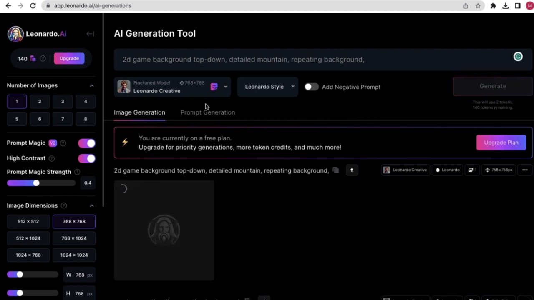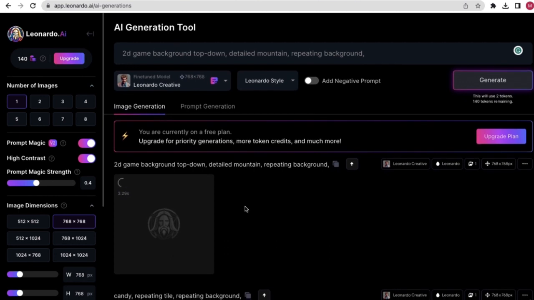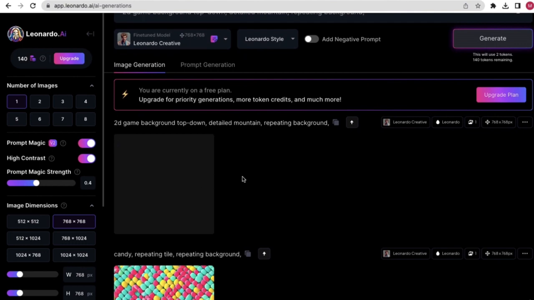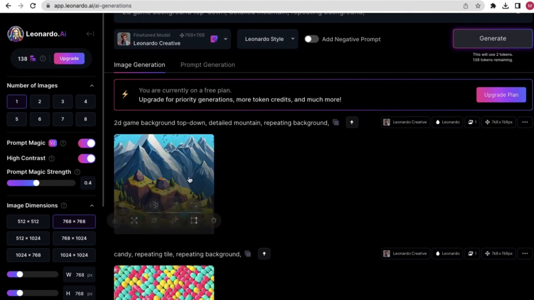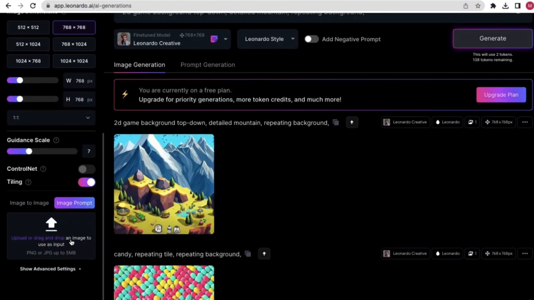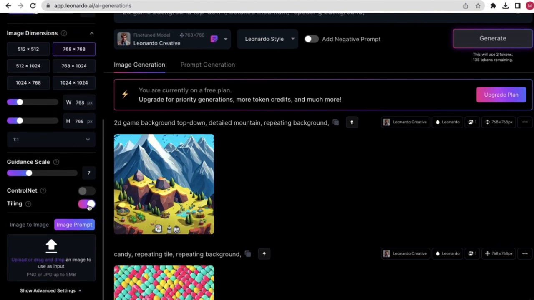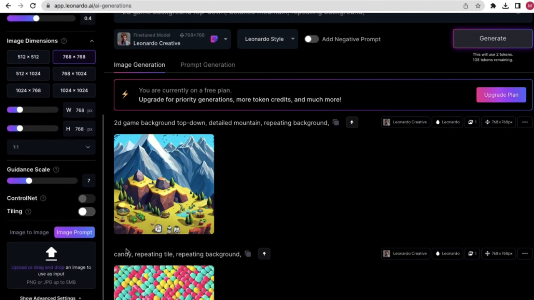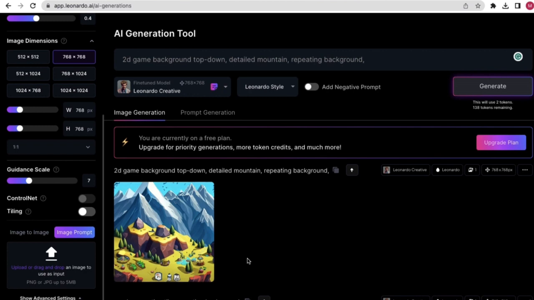Now let me just see. So I have put 2D game background. Now let's wait for it to get generated. So here you can see we have got this image. So that's how people in game development use this feature. Okay, so that's how tiling works. So make sure you enable this feature, and if you do not want it, just disable it. That's how tiling works. And I really love this feature because my company also builds some games, so they use it a lot.